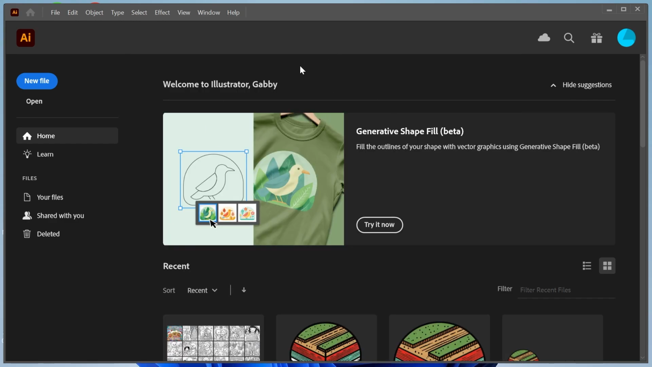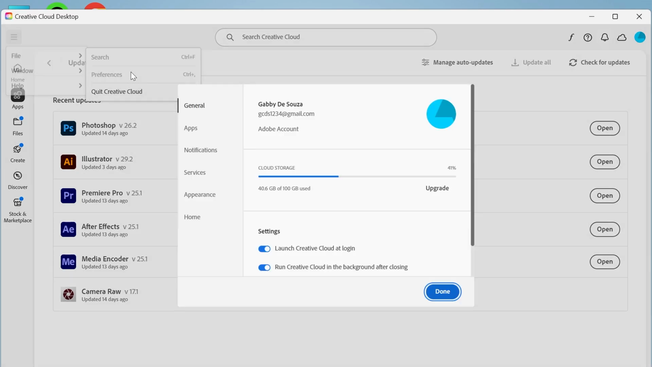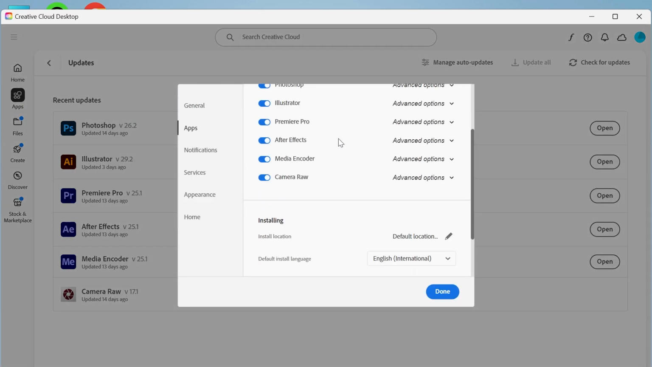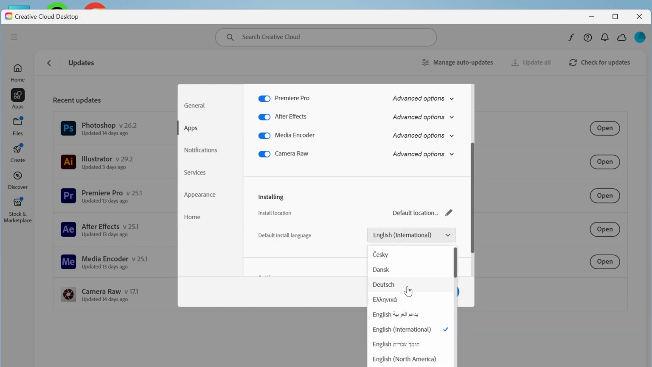Now, once you've done that, you can check to see if that's changed your language. If it's not working, then what you'll need to do is close out of the Illustrator application, head over to the Adobe Creative Cloud, click on the navigation icon in the top left-hand side and select File, click on Preferences, select Apps, and then scroll down until you see the Installing section, and where it says Default Install Language, this is where we need to change the language.